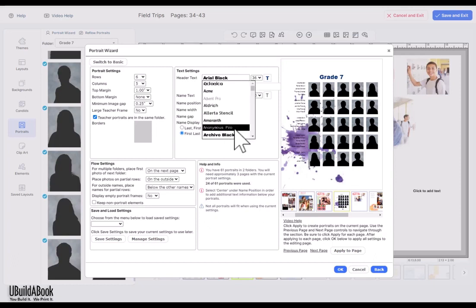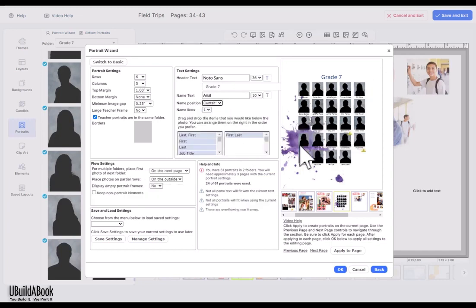I can change the font here. I've got all my 200 fonts here, and I've got font size, style, color, and things like that all here. I can adjust the name position here. Name position can be on the outside or it can be on the center below the portraits.